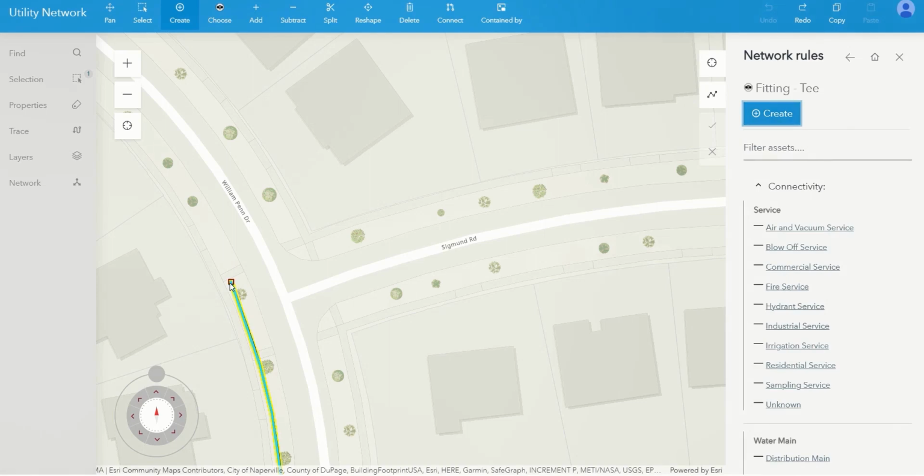You might notice that as I start to edit that T, the main is highlighted for me on the map, indicating it's a valid asset to connect to. I've also automatically snapped the T onto the end of the water main. Utility Network Editor is connecting those assets together for me, ensuring that my organization can accurately model the direction of flow of water around my network.